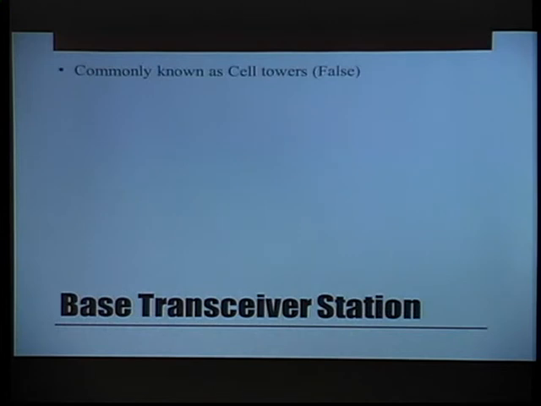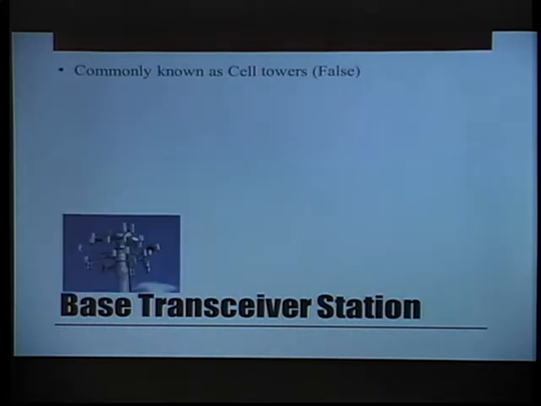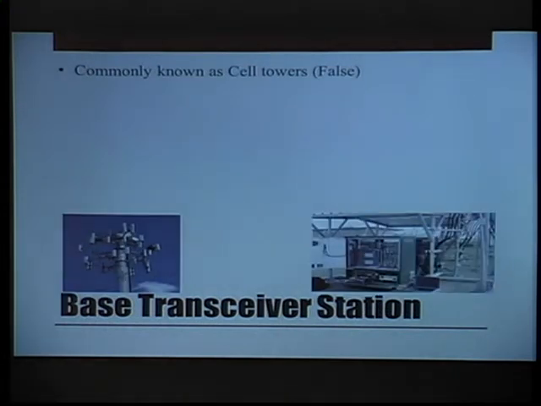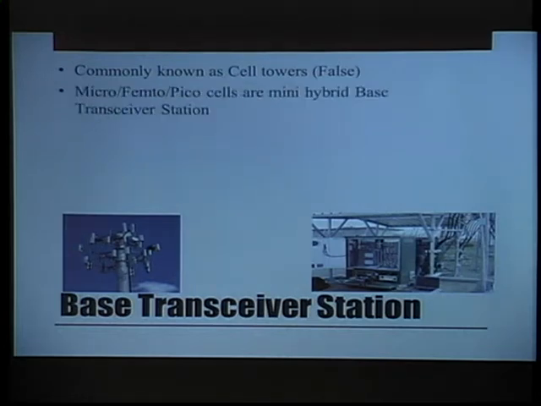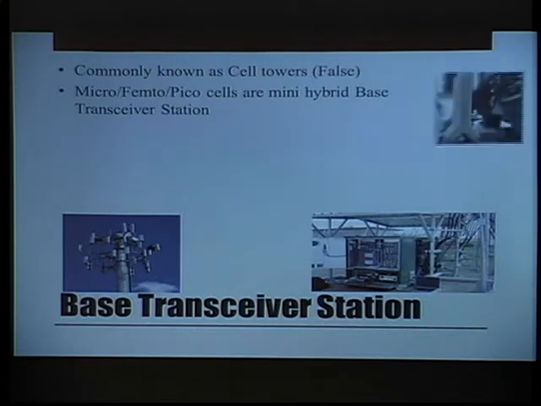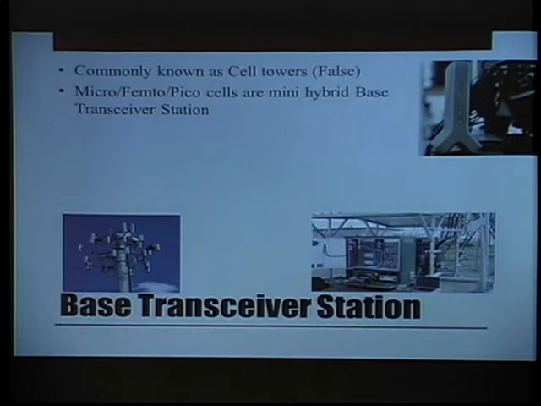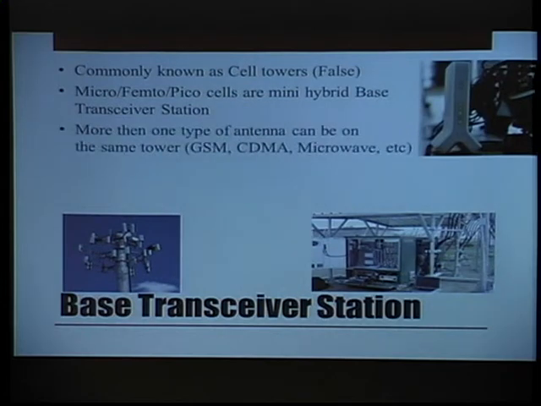So the BTS, commonly known as cell towers, that is false. It's actually that little box underneath it. The cell tower is just to make a better antenna range. So we know we can have these actually in our house. We know them as microcells or mini base transceiver stations. They look like that. That's one by AT&T. It's one of the most common ones.